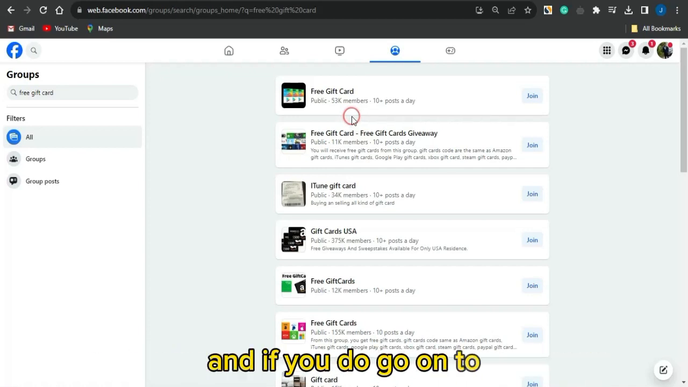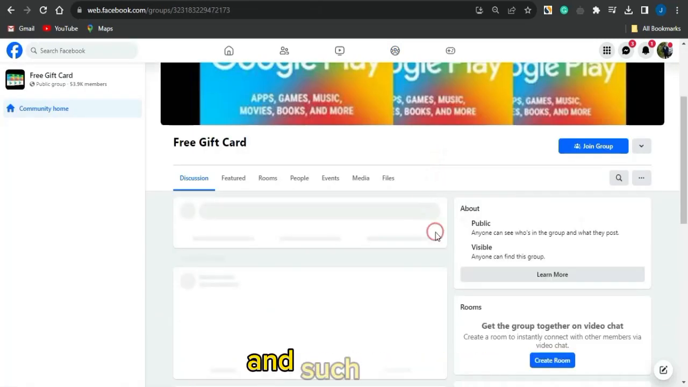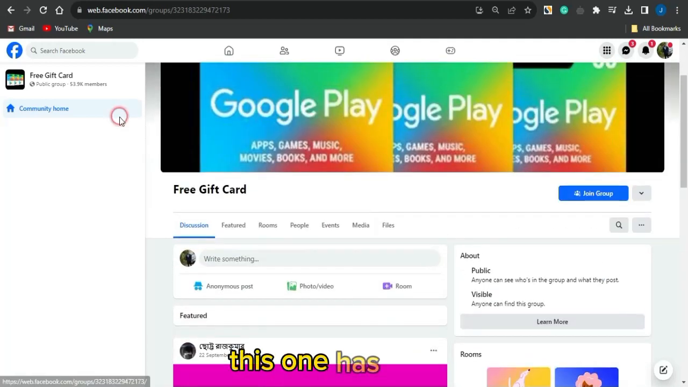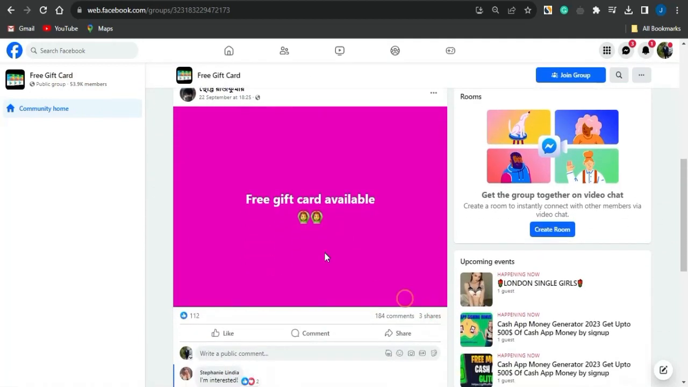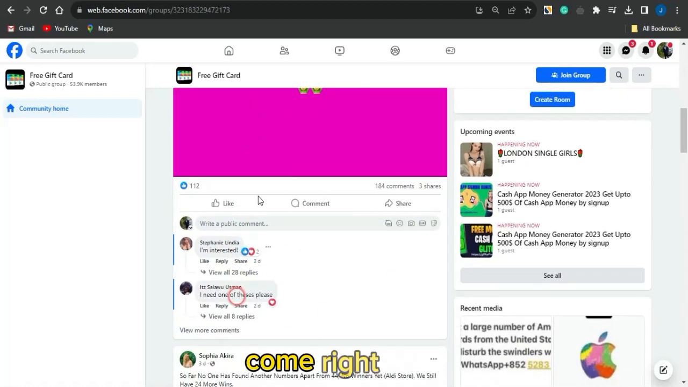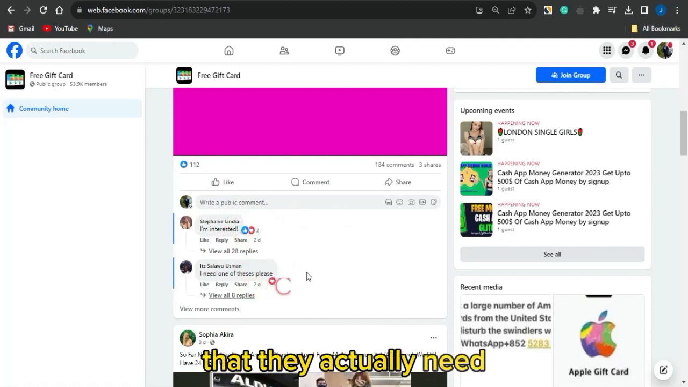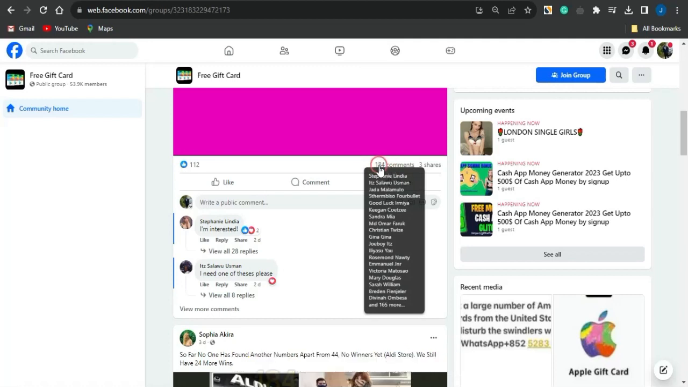And if you go on to select one of these groups, you can promote your offers in such groups. Such groups have lots and lots of members right here. This one has about 53,000 members which you could go on to promote your offers to. You can see this person right here says gift card available, and you can see that 112 people have liked this post. You could also see that a lot of people are commenting that they need or are interested in this. This person right here has about 184 comments.